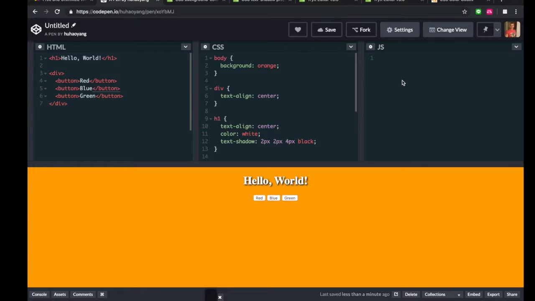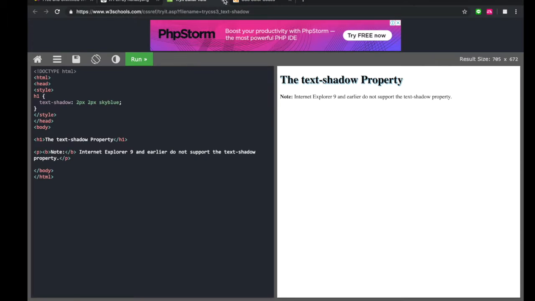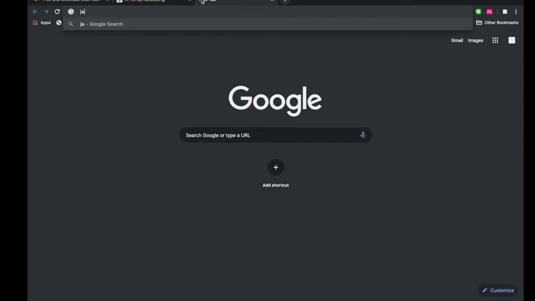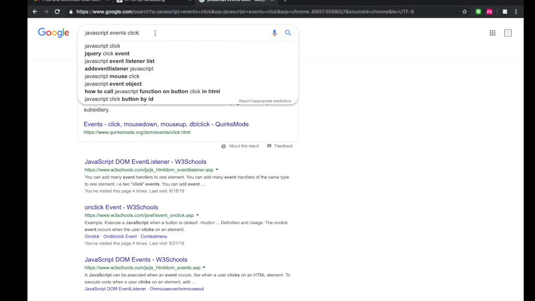So what is the event when you click on a button? Well, guess what? That event's called click. All right. Now, again, I'm pulling this out of the air. You don't have to take my word for it. We'll just Google it. So we'll just say JavaScript events click. Oh, and then we want our friend W3S.